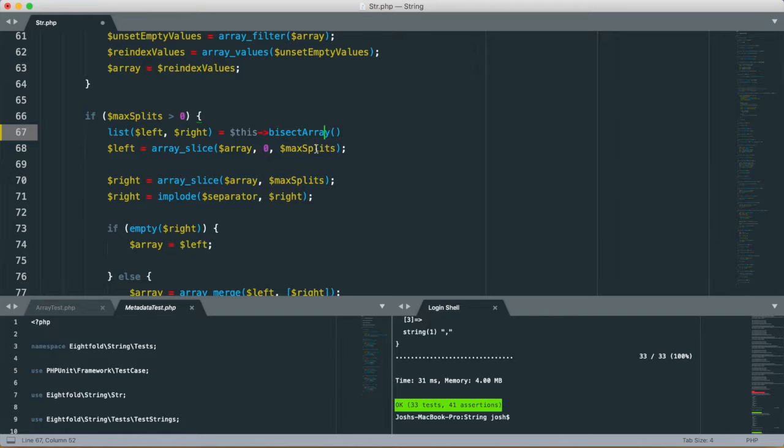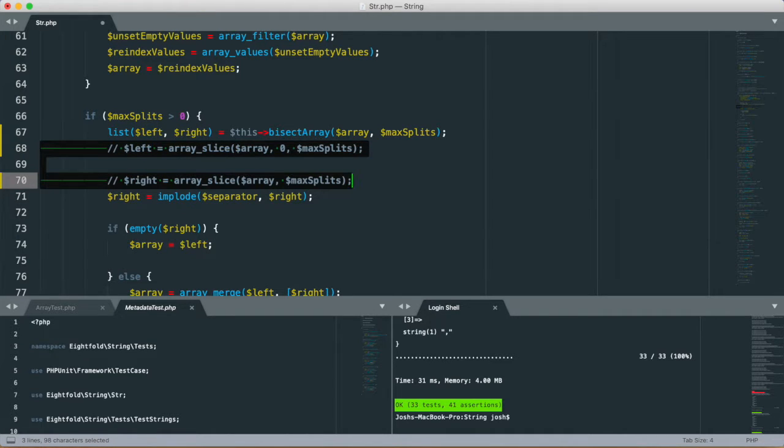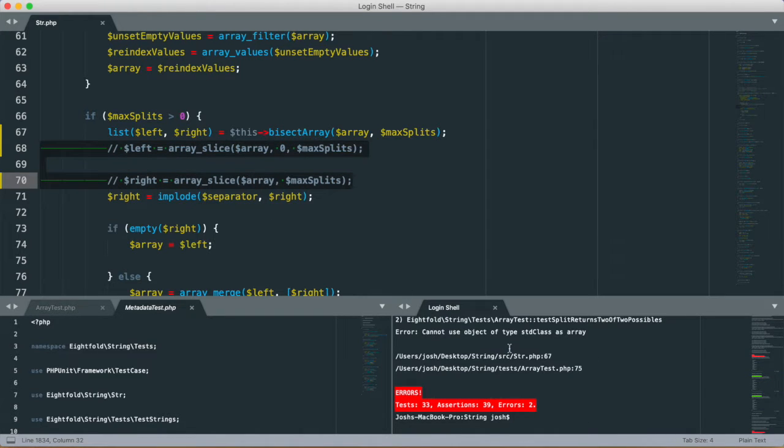Oh, I actually wanted, fix that later. And so what array? Well, array, and then max splits. And so now we should be able to delete those 2 lines, right? Because this resets or recalibrates right to be a string again. And so stuff's going to blow up, and that's okay.